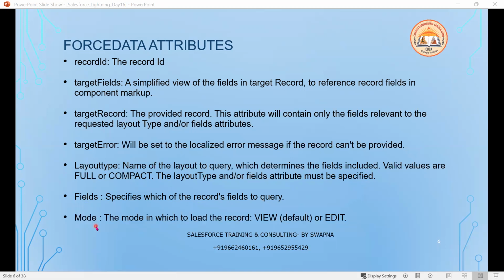Now, next one is a mode. Mode is whether you want it in the edit mode or a view mode. Now, if you have a question between the fields and the target fields, right? Fields is nothing but if you are displaying certain values or certain fields, you are displaying it.